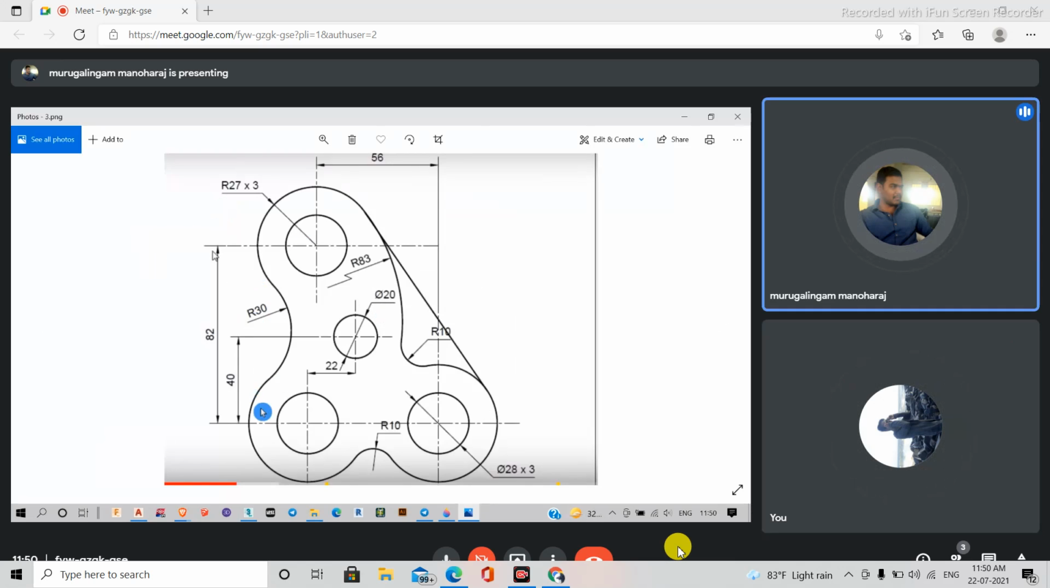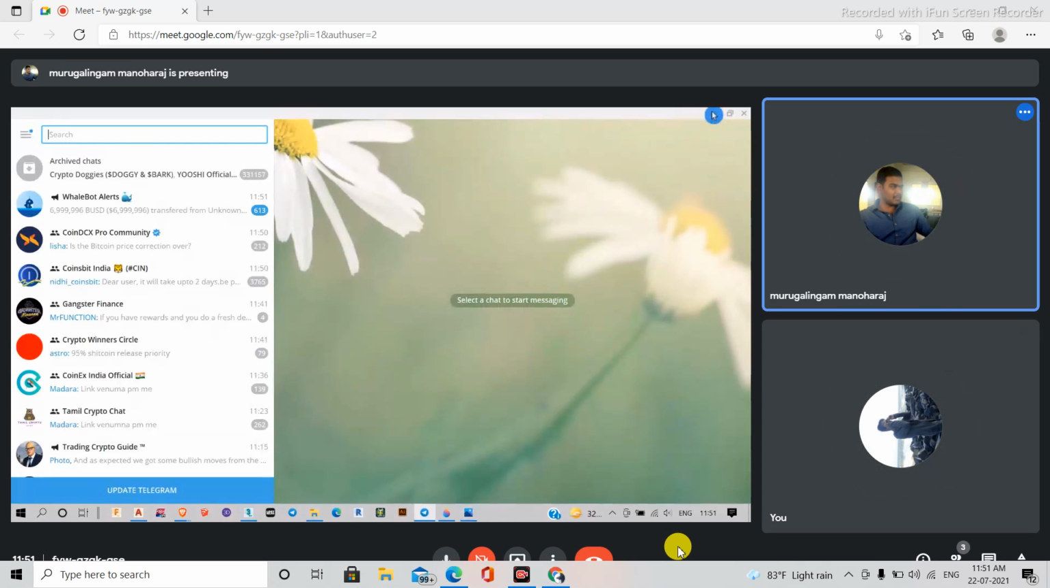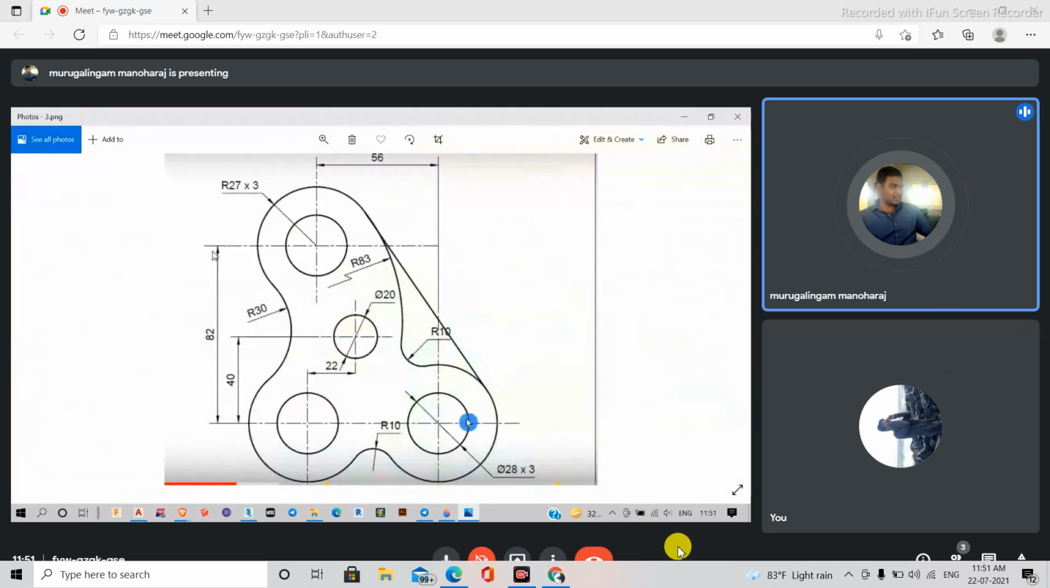Suppose I have a situation like this. I will just draw these 2 points along. I'll make it quickly because we don't use this kind of points. Just to understand this concept, I will work this one. I'm having this concept. Let's say this arc I will draw. This circle is 28 dia, and this one is 27 dia.